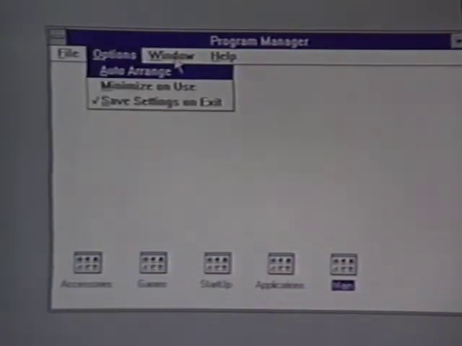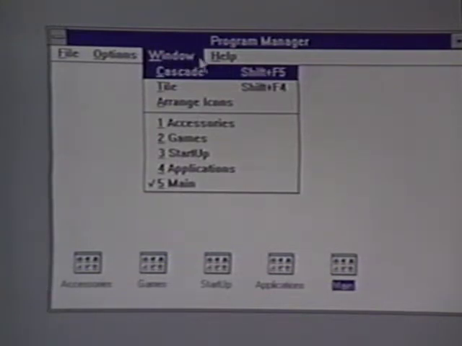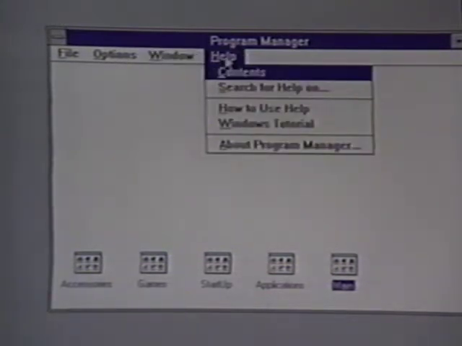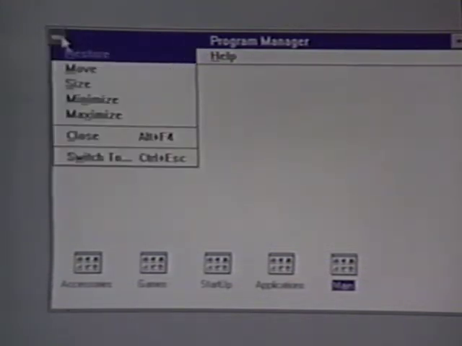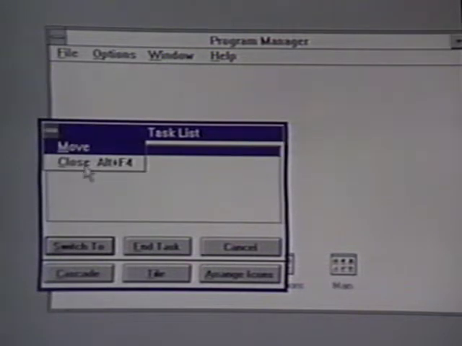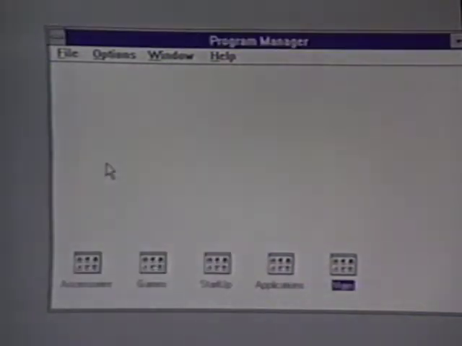The other menus, Options, Windows, and Help, also work basically the same way. We also have what is called the Control menu. This is the small box with a minus sign in it. We can choose the Switch To option, which is actually the task list, and we get this. Also, from the Control menu, we have the option to close.